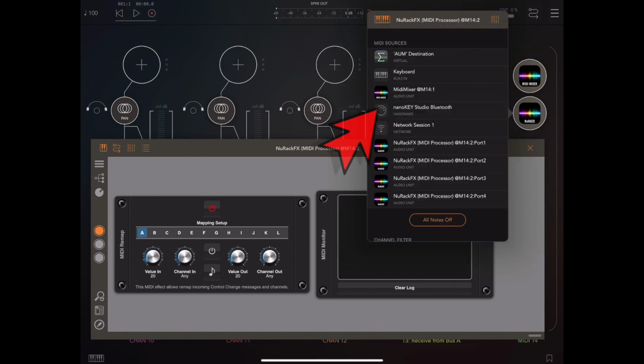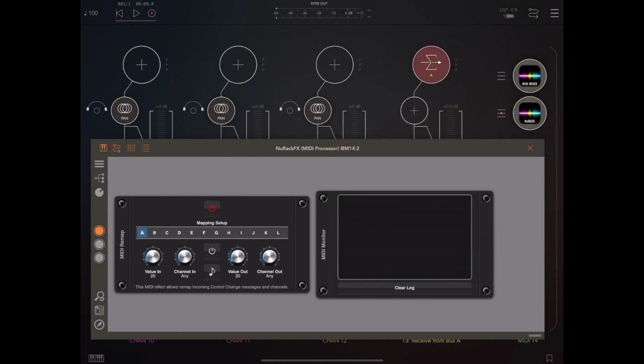Now the first thing we're going to have to do is make sure that our MIDI input from our Nano controller is coming into NuRack. Now as I move the fader on my Nano control, we can see that CC20 has been sent through the remapper. And what we need to do is change that 20 into CC7, which is the fader.